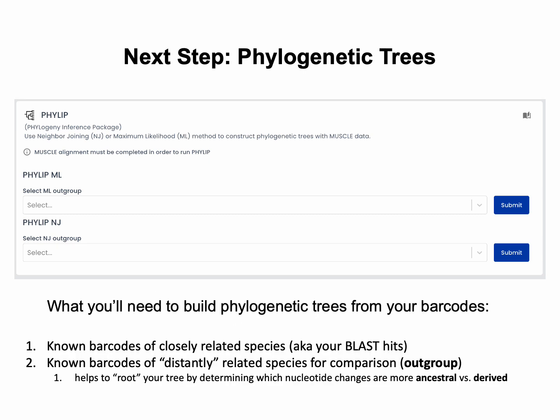There are two major things that you'll need to provide the software if you want to create a phylogenetic tree. Number one is you'll need to input known barcodes of closely related species. In other words, your BLAST hits. And then you'll also need to have known barcodes of a more distantly related species for comparison or rooting the tree. That's called the outgroup. This helps root your tree by determining which nucleotide changes are more ancestral versus derived.